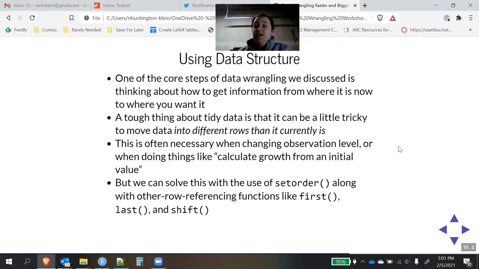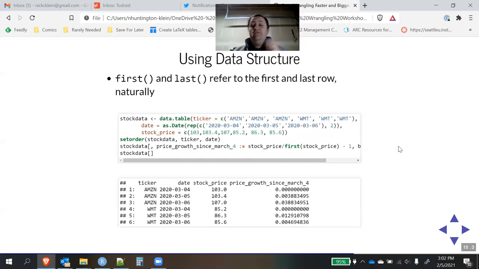This can be necessary when you're changing observation level. It can be you're doing things like calculating growth from an initial point. We can do this with functions like first, last, and shift. So let's talk about those right here. First and last refer to the first and last row of your data, naturally. When you combine this with by, it means the first or last row of the data in that group, okay?